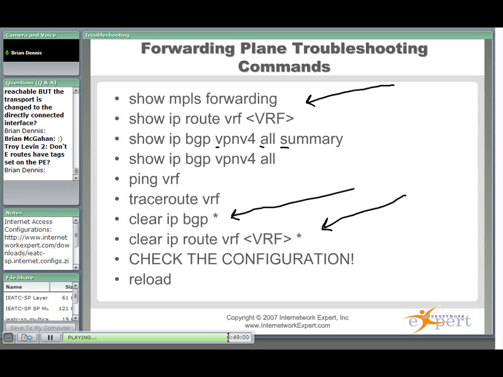Somebody messaged, don't external routes have tags set for the P? They do. They have tags set for the AS number. When you redistribute BGP into OSPF, the tag is set to the AS number. So they do have a tag set. What we were talking about was type 1 and, of course, type 2 and 3 routes. Okay. Any other questions here on MPLS troubleshooting?